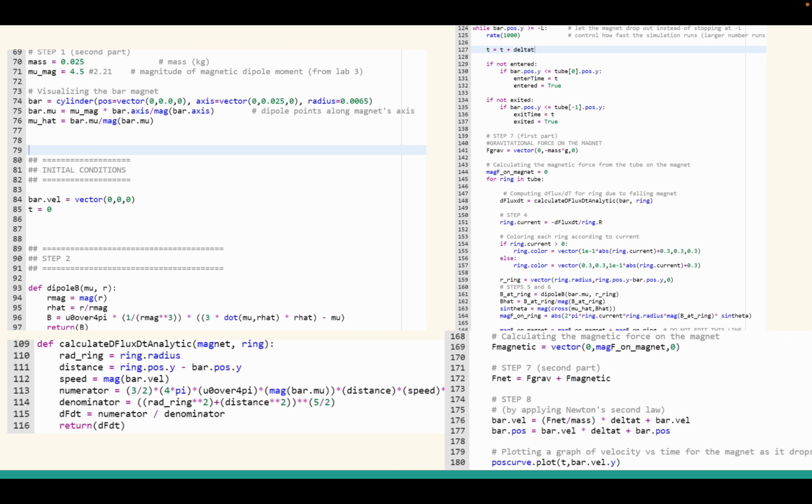Then past that, we do step 2 with inputting some more initial conditions, visualizing the bar magnet just so we can visually see it. And we calculate the magnetic forces from the tube on the magnet, and then having done that, we then calculate the magnetic force on the magnet, and then finally are able to find F net overall, considering F gravity and F magnetic.